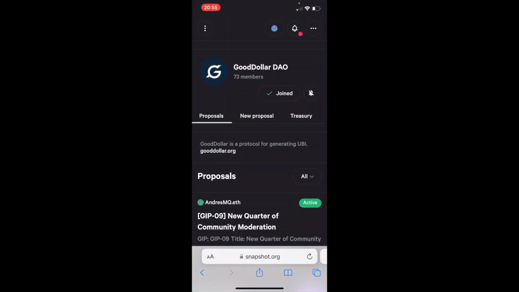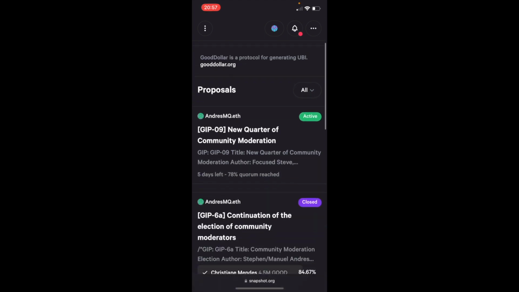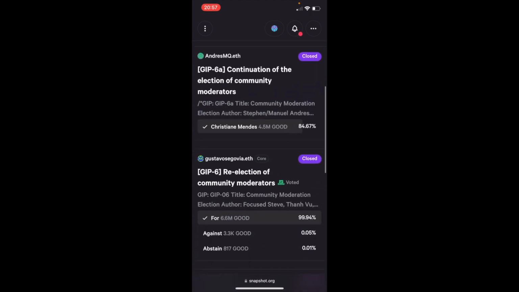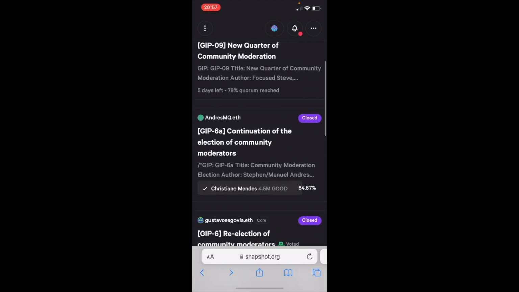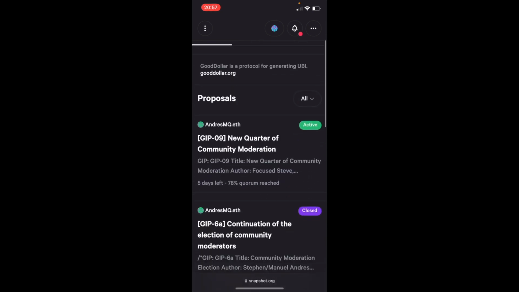Now, on the top of your screen, you can see that your wallet is connected to Snapshot. Then, click on Join to become a member of the GoodDollar Snapshot if you aren't one yet. You can scroll down and you can see the status of the votings. If one is open, you can vote. In this case, GIP9, continuation of election of community moderator, is active. So tap on that one to vote.